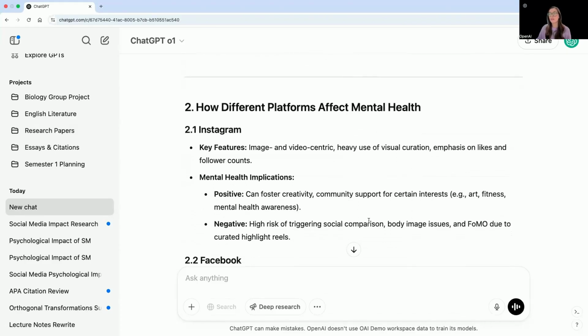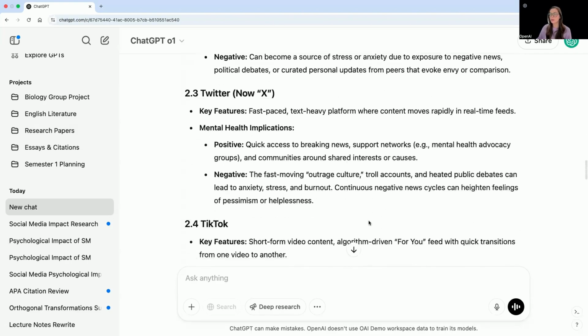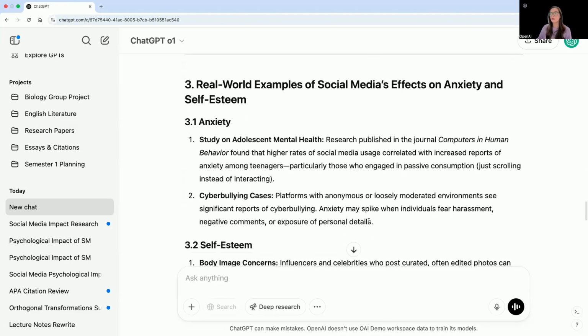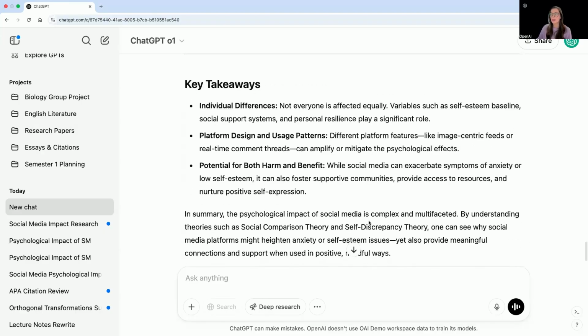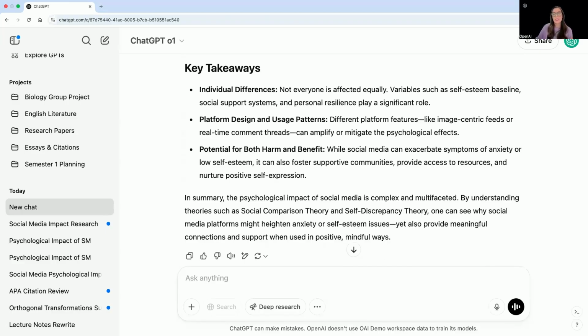We've got how the different platforms actually affect mental health. And we also have the real-world examples that we requested. And some key takeaways at the bottom. So O1, really good for structured thinking to help us unpack complex topics. And what you notice is that in the prompt, I gave clear context and a specific expectation. That really allows ChatGPT to zero in on the toughest parts of the subject and actually make it more digestible.